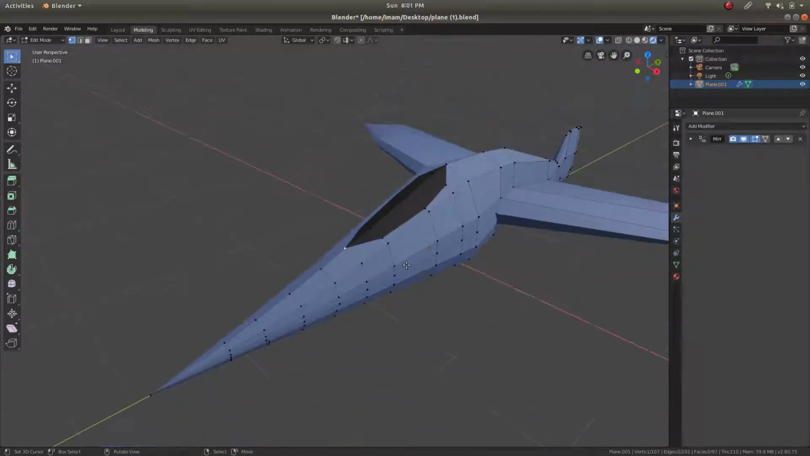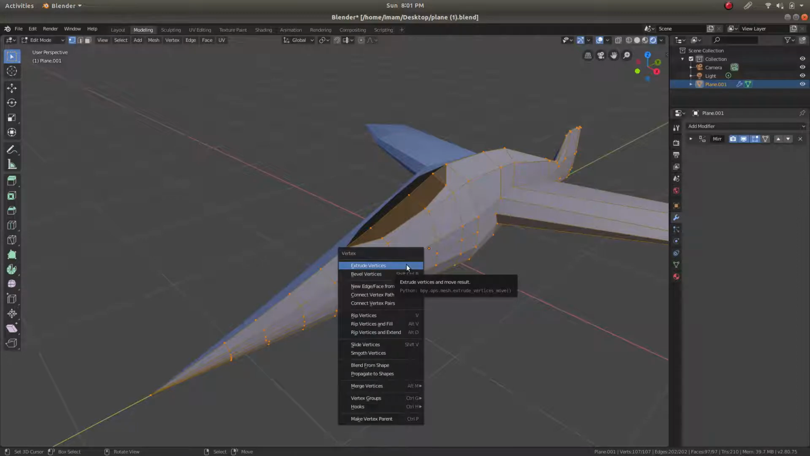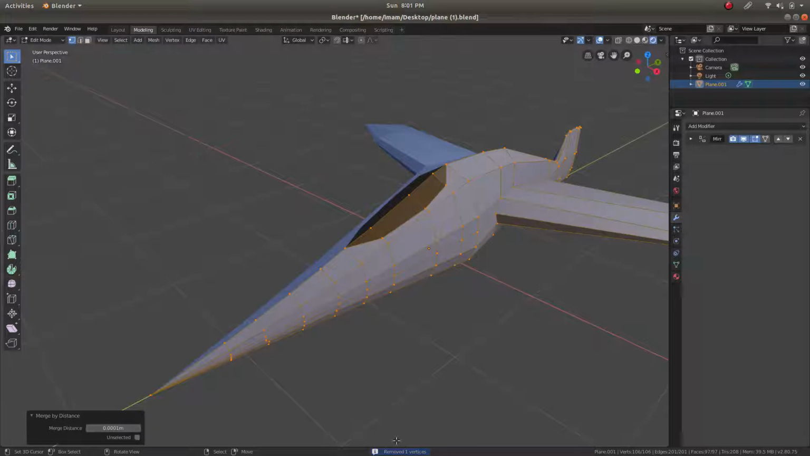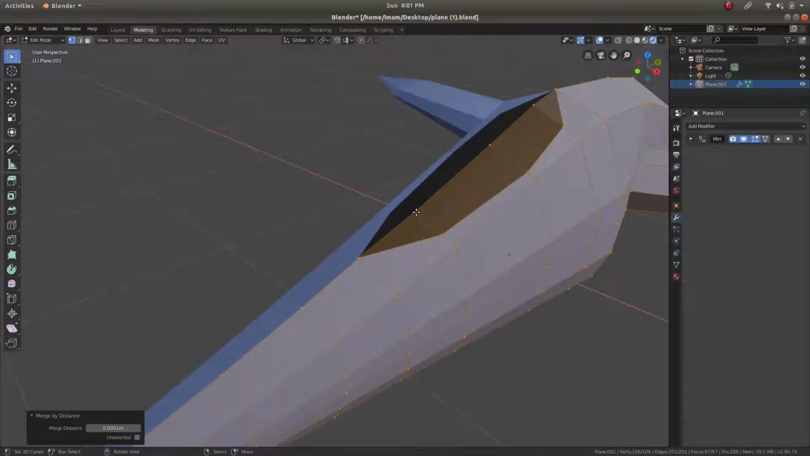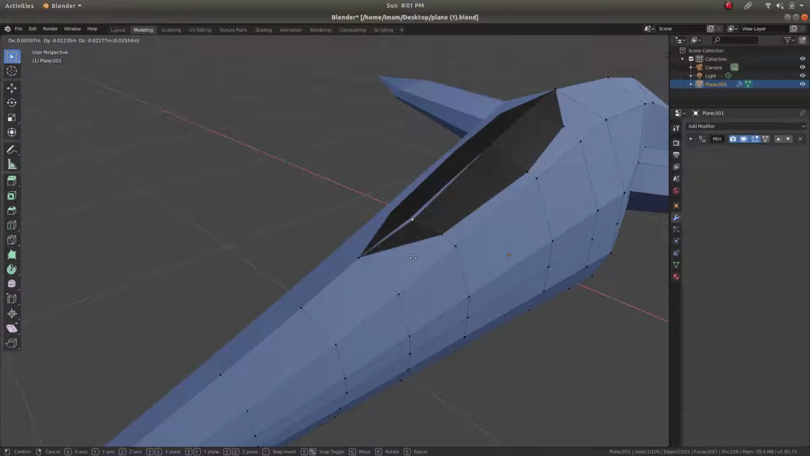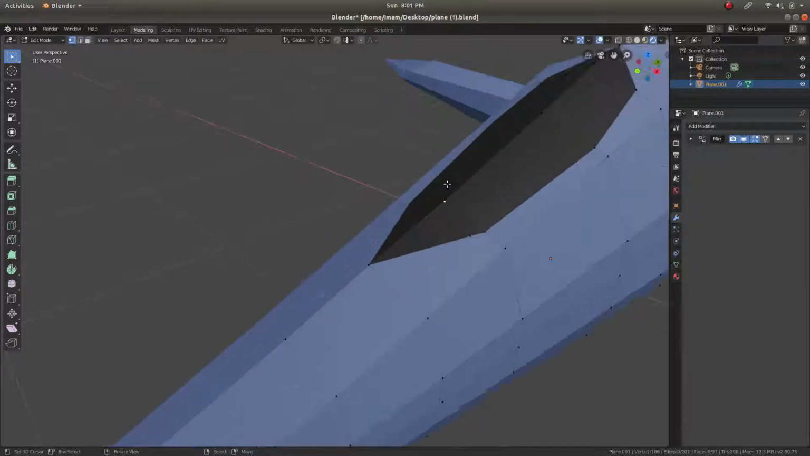So to do that, select all by pressing A, and then Control V to bring up the vertex menu, and then Merge Vertices by Distance. You see it removed one vertex. With merge distance, we define that if any two vertices are closer than this, then they will be merged into one. That's what happened with this vertex. Now you can see there is only one vertex, not two.